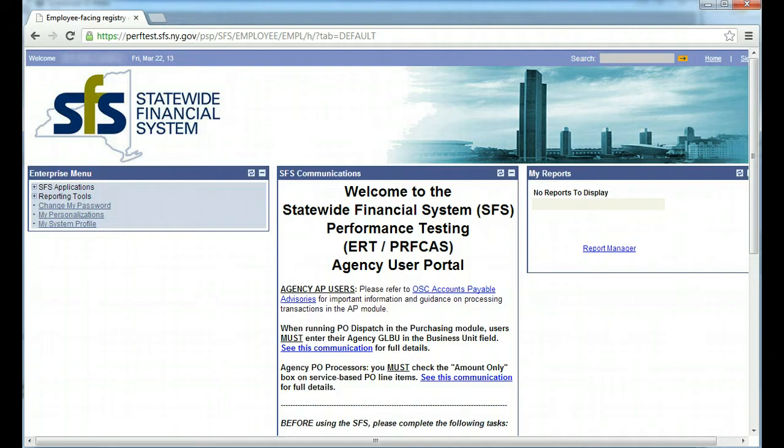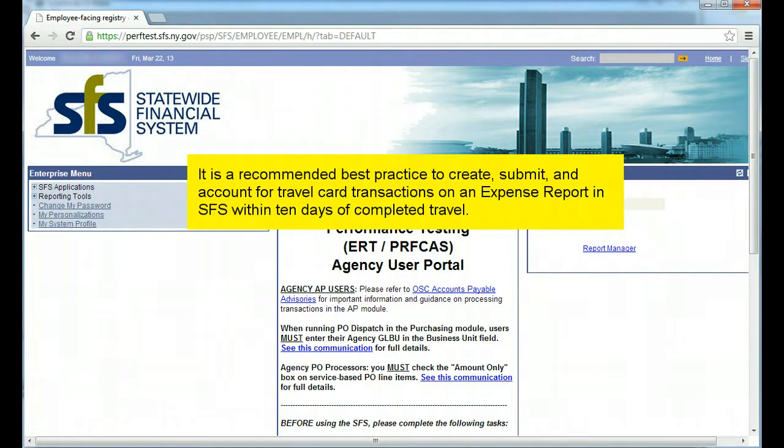An expense report, ER, is a tool employees use to be reimbursed for travel or out-of-pocket expenses and account for state travel card transactions. It is a recommended best practice to create, submit, and account for travel card transactions on an expense report in SFS within 10 days of completed travel.